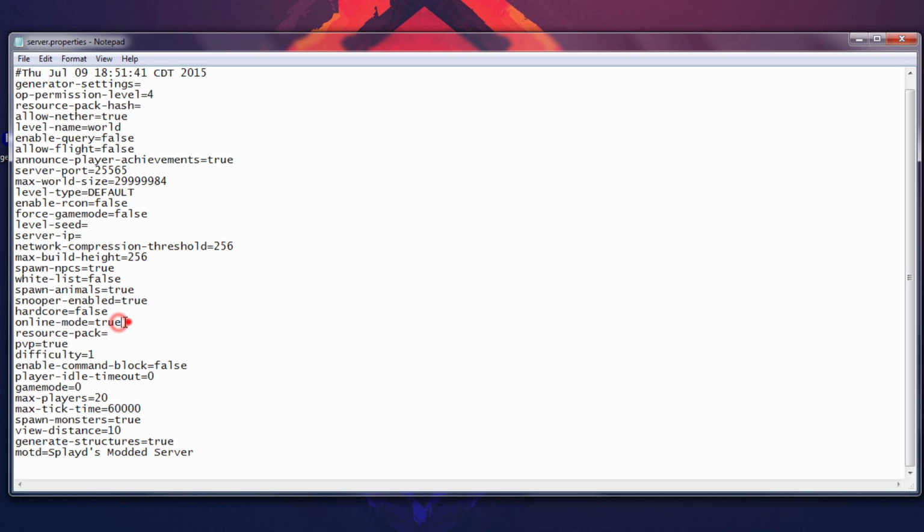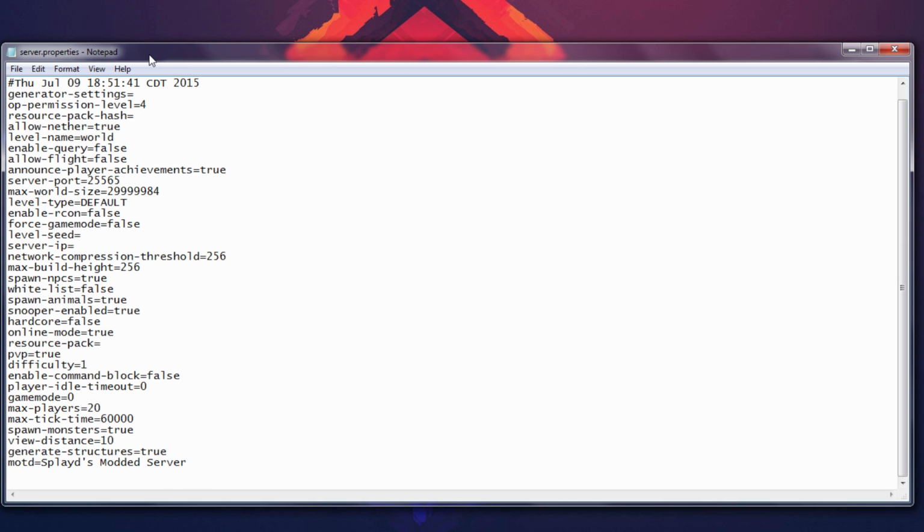That means only people with premium Minecraft accounts can join the server. If you have friends who have cracked accounts, you can change that to false, but I'm going to leave it as true. Alright, so we're pretty much done with part 1 and the pre-installations and all that stuff.